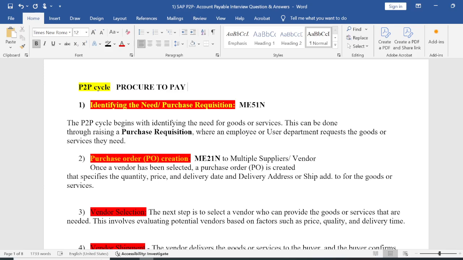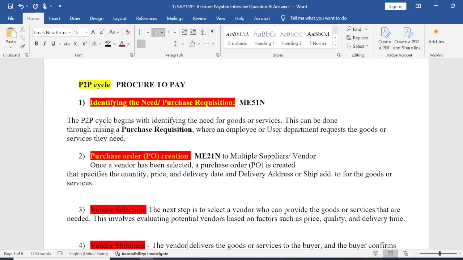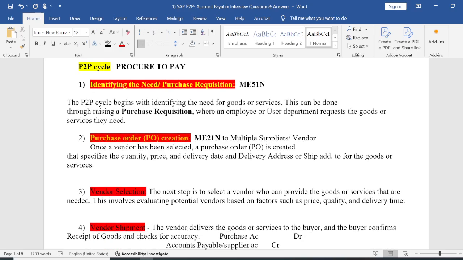Purchase requisition. The P2P cycle begins with identifying the needs of goods and services. This can be done by raising the purchase requisition, where an employee or user department requests the goods and services they need in the department. ME51N is the SAP T code for raising the purchase requisition.